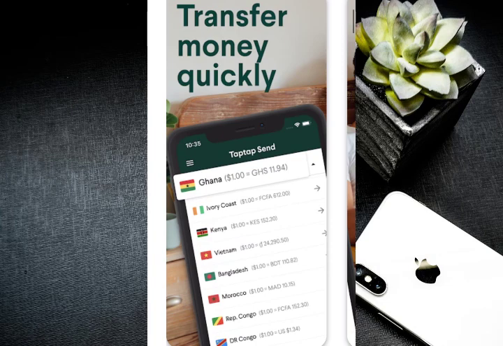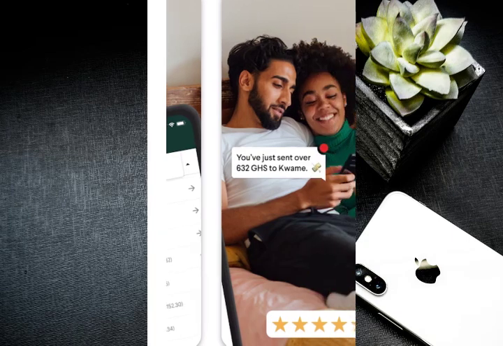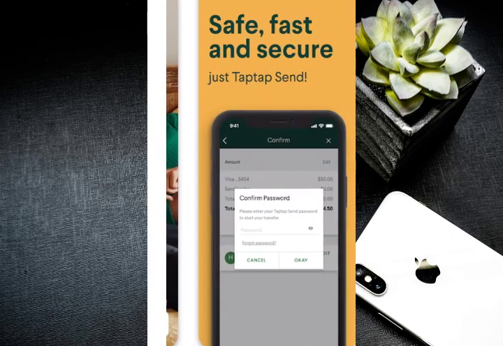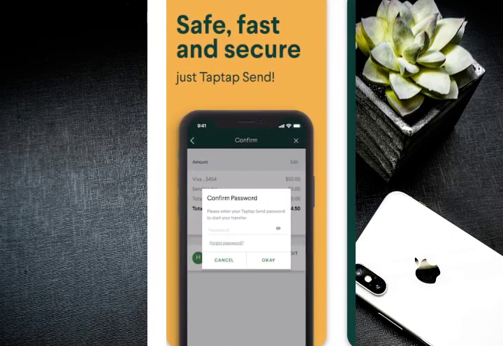Then the next thing to do is to choose the delivery method. So select how the money should be received, which could be in your bank account, cash pickup, or mobile wallet. Then after that, you have to add the recipient details. So enter the recipient's full name and the account number or the mobile number.